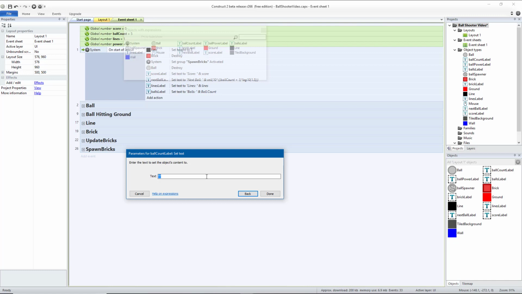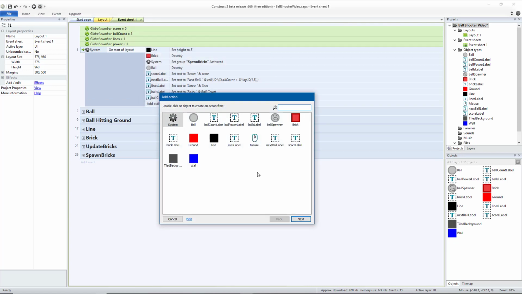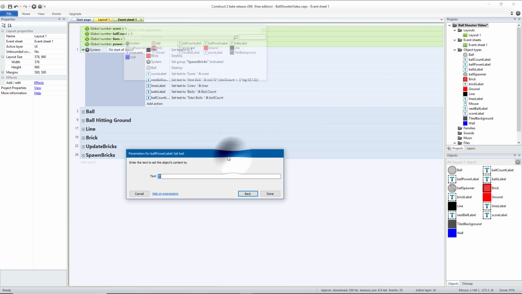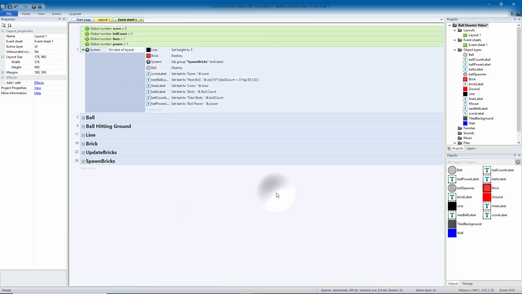That's going to be the total number of balls we have, so that will be total balls, colon, space, quote, ampersand. This is our ball count variable, so ball count. Click done. And our last one is the ball power, so let's go to ball power label. Set text, ball power, colon, space, quote, ampersand. That's our power variable. Click done. And we won't need to set any more of these. We can just copy and paste them when we need to use them.